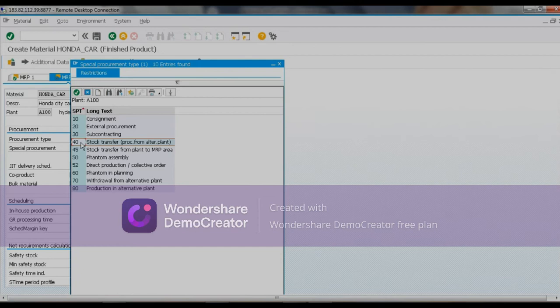Generally, mainly for PP, we will use 40 and 50. Phantom assembly is also there: 40, 45, 50, 52. These are mainly for the PP. And 10, 20, 30 are mainly for MM. The remaining is related to phantom production. All these are related to PP, but the first three, 10, 20, 30, are specific to MM. MM means it is procurement related: consignment stock, external procurement, and subcontracting.